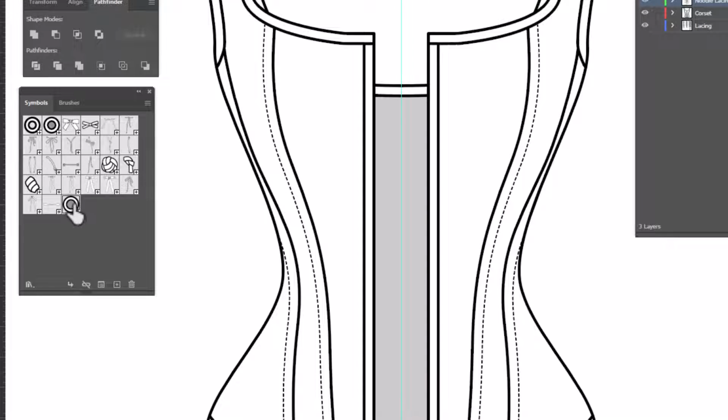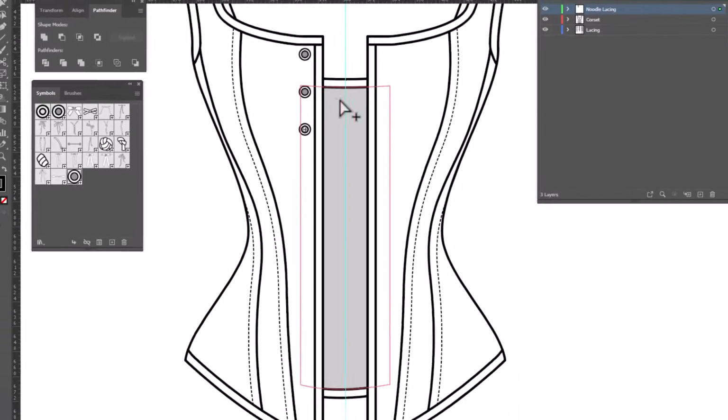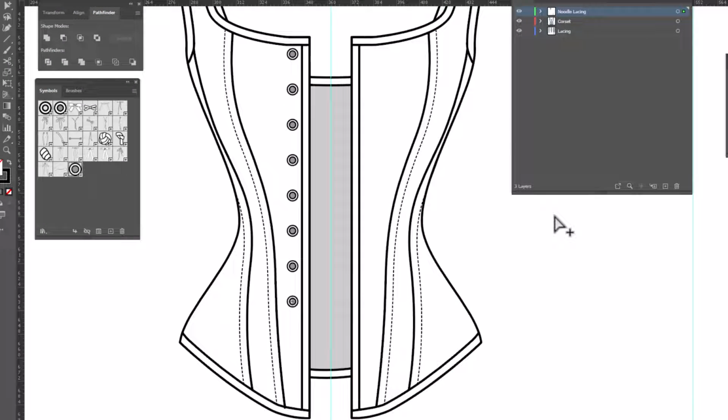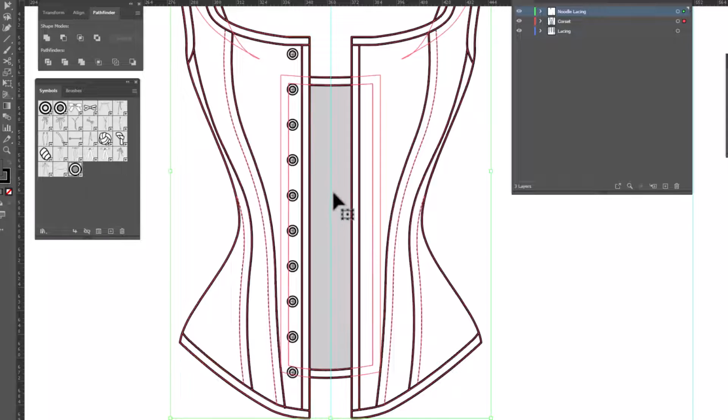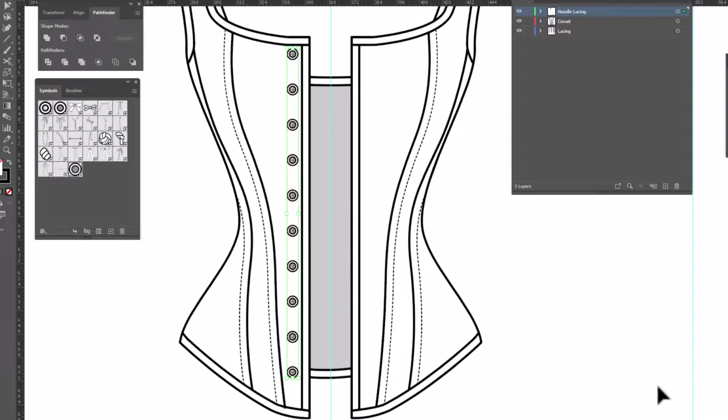I'm going to start with an eyelet again and put it where I want it for my first eyelet. And then I'm going to shift and alt or shift and option drag to the next position and then duplicate, control or command D, till I get down to the bottom of my corset. I will then select all of those pieces and then again hold my shift key to release the rest of the corset because I only want the eyelets.